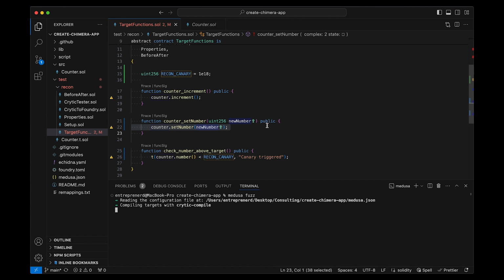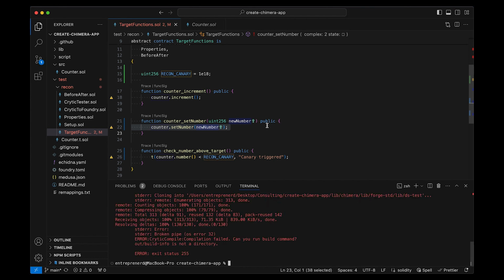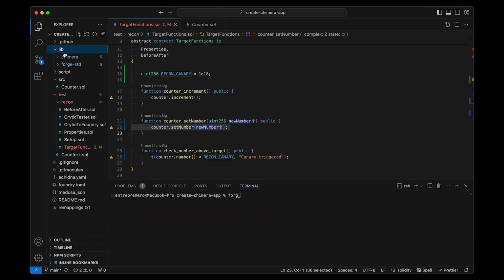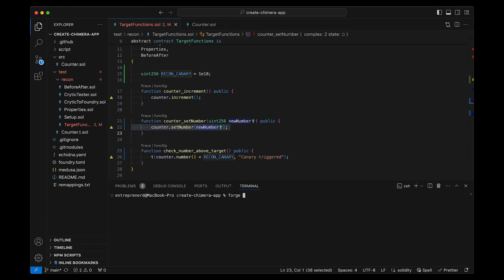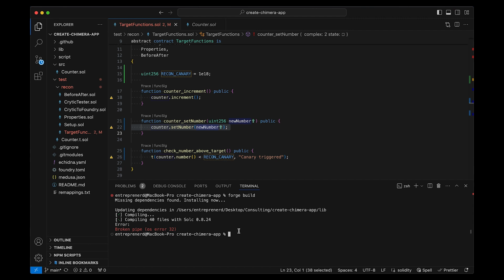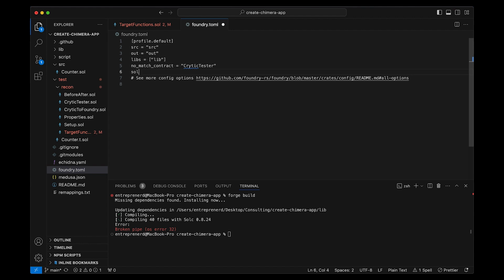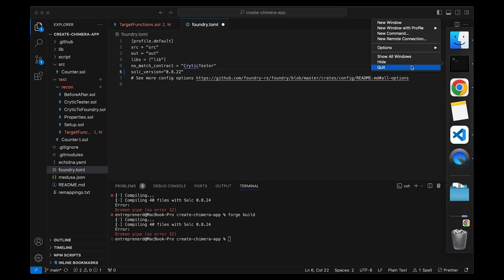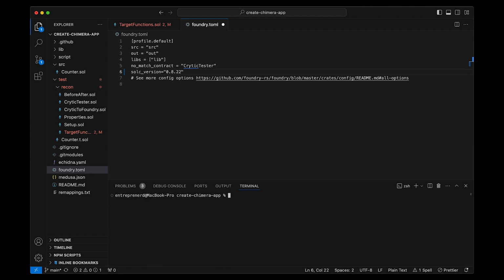Let's just run Medusa. Seems like we have a build issue, so let me just try forge build. I'm going to set the solc version to 0.8.22 just for the sake of compilation. Honestly, never seen this error, broken pipe.